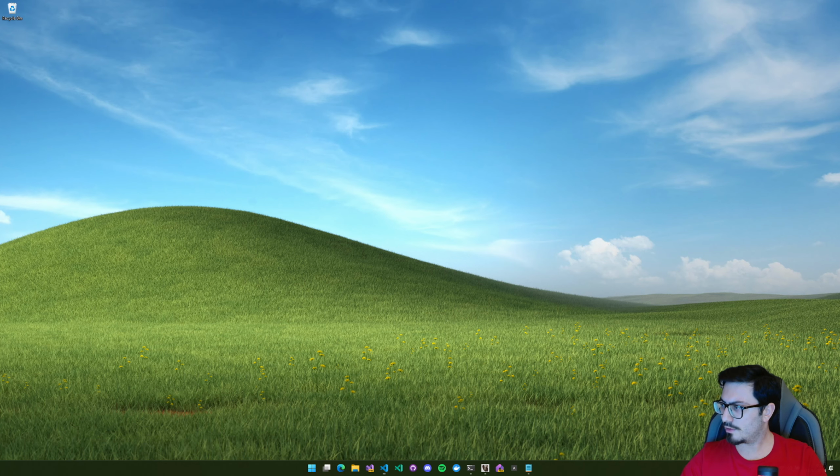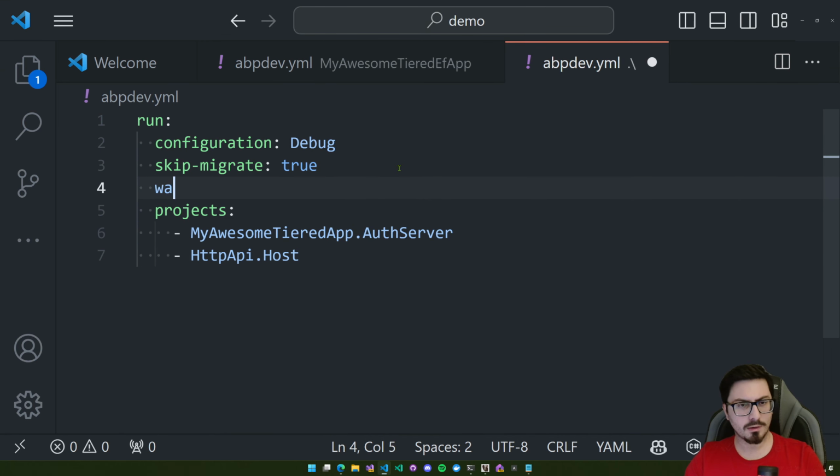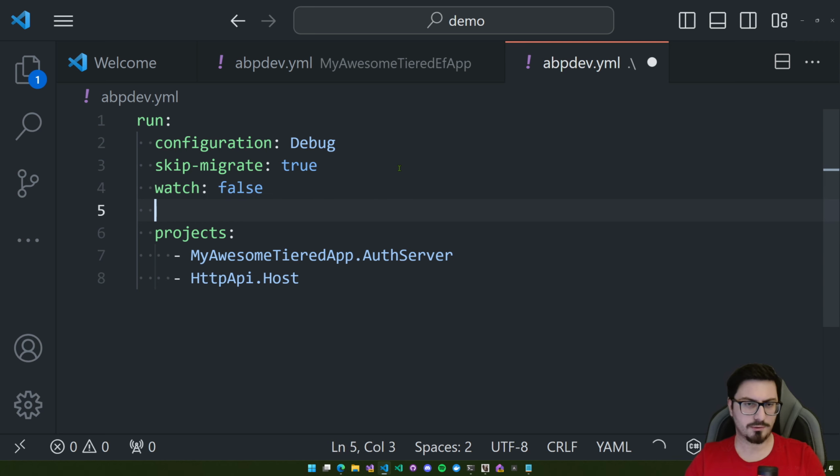Let me show the rest of parameters. You can configure watch here. You can say watch true, and it will automatically start .NET Watch, and when you change any file, it automatically tracks, and if hot reload works, applies hot reload. If hot reload cannot work, it rebuilds application and runs it. But I will use that as false.